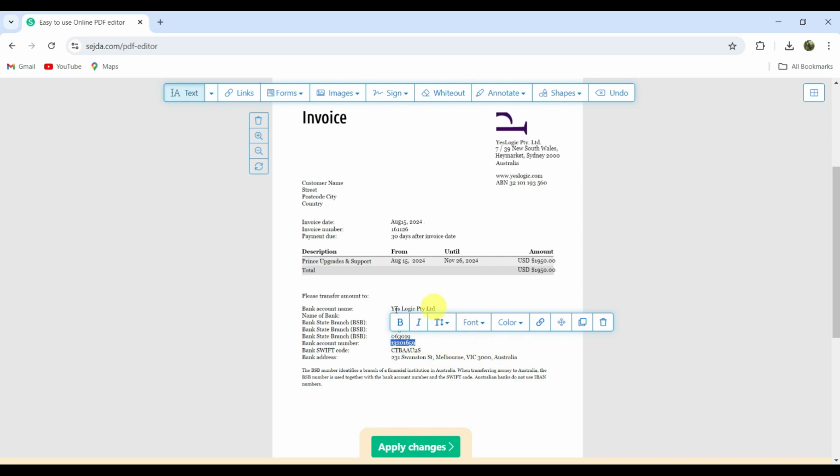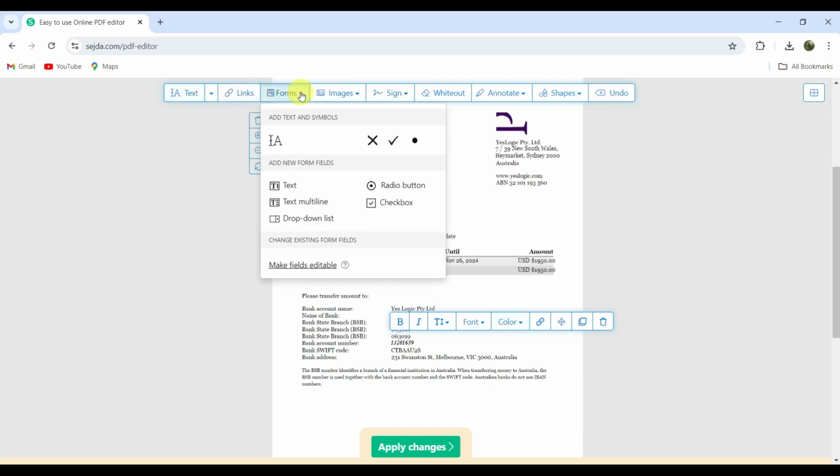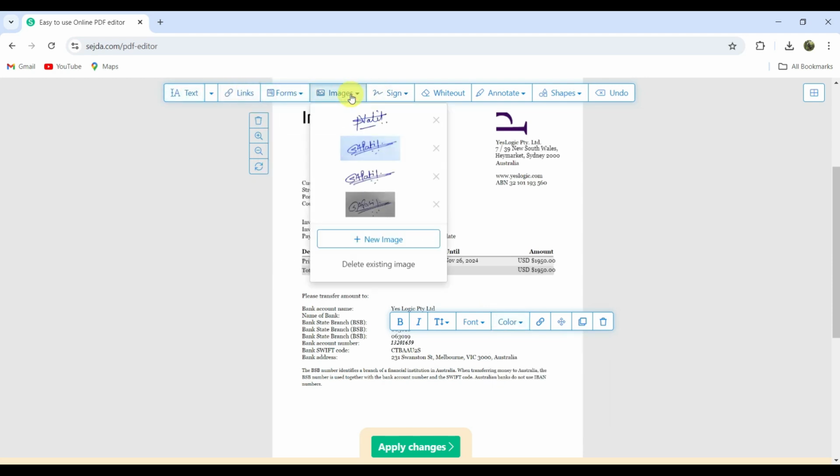Suppose I want the bank account number in bold format, so I can do that. This is the italic one, so you can select italics. Font size you can change, font you can change, color of the font you can change. Yeah, like this. Here you can see there are different formats, you can insert an image also. So this is the signature we can edit. Okay, so you can add the signature also.